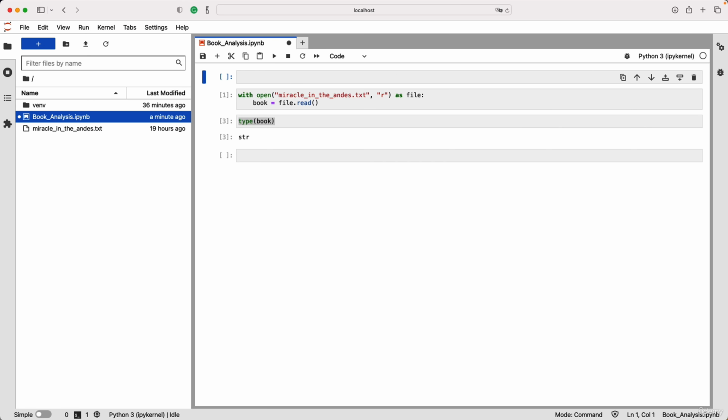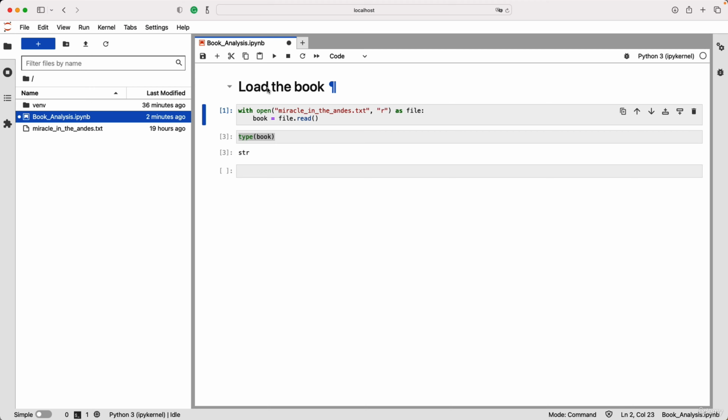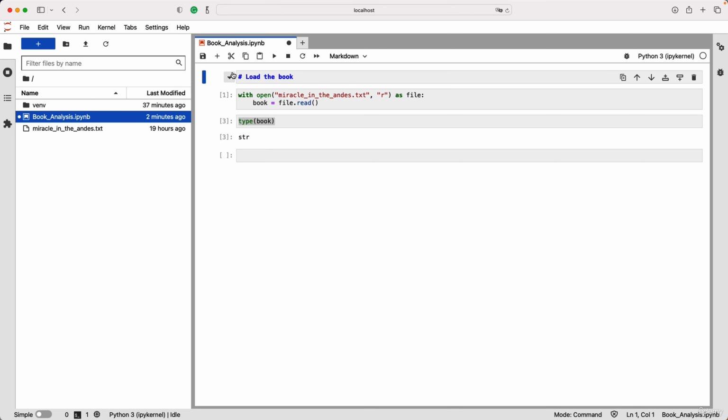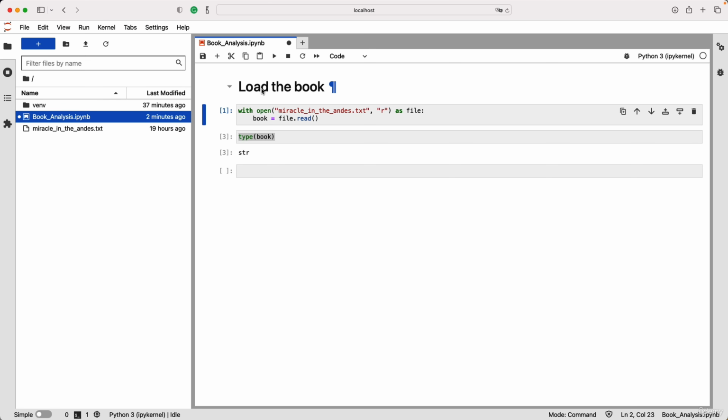Now, this was about loading the file. So let me press A to add a new cell on top, and here write the title: load the book. Escape, M, enter, to make it a markdown cell. It's not a code cell, it's a markdown cell. So when you press escape and then press M, you turn that into a markdown cell, and then you execute it to show it as a title.